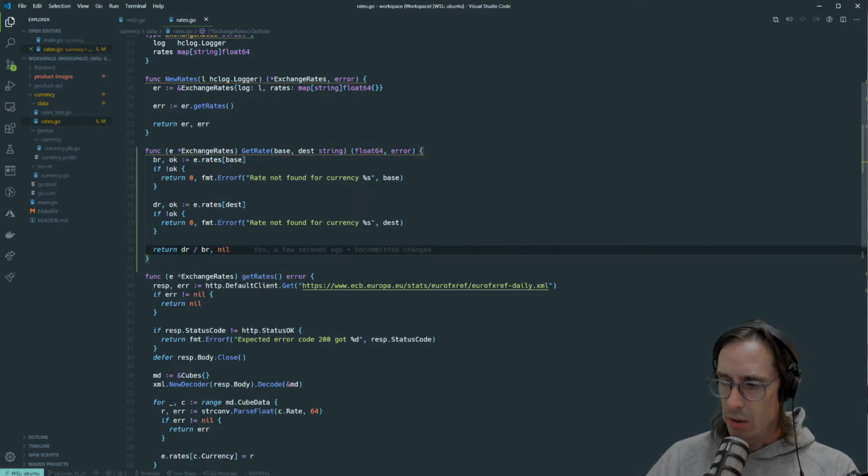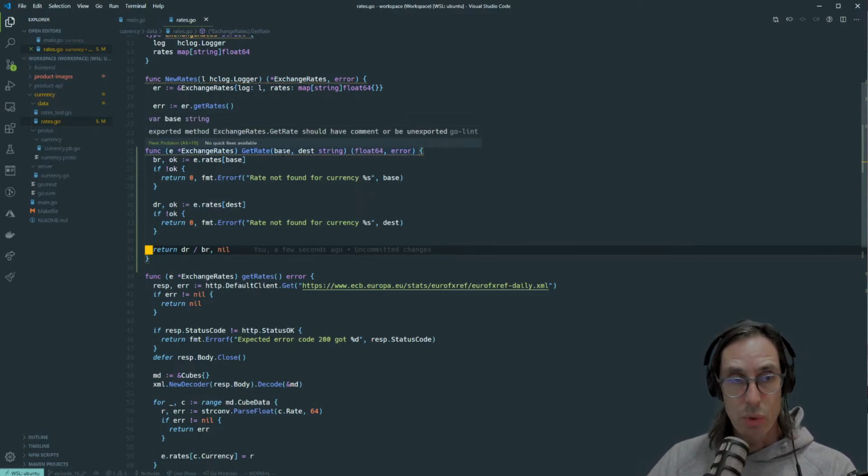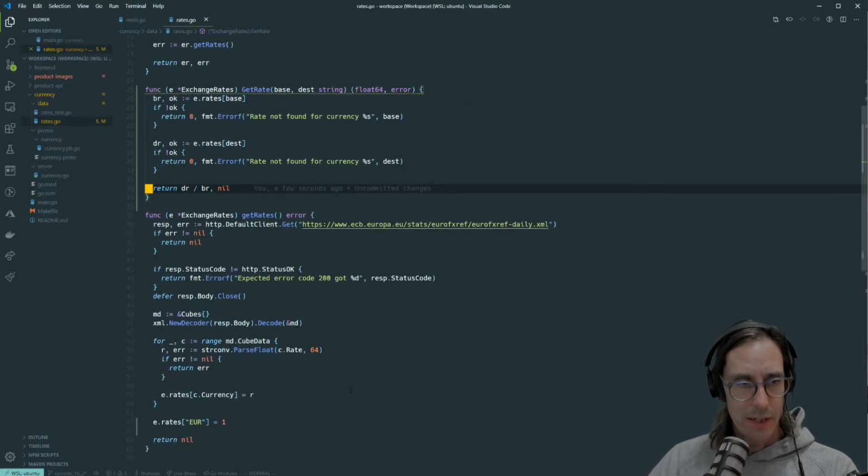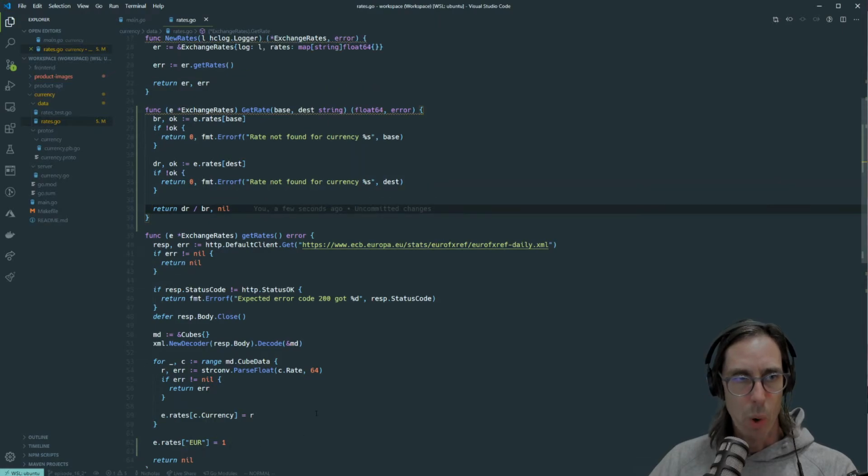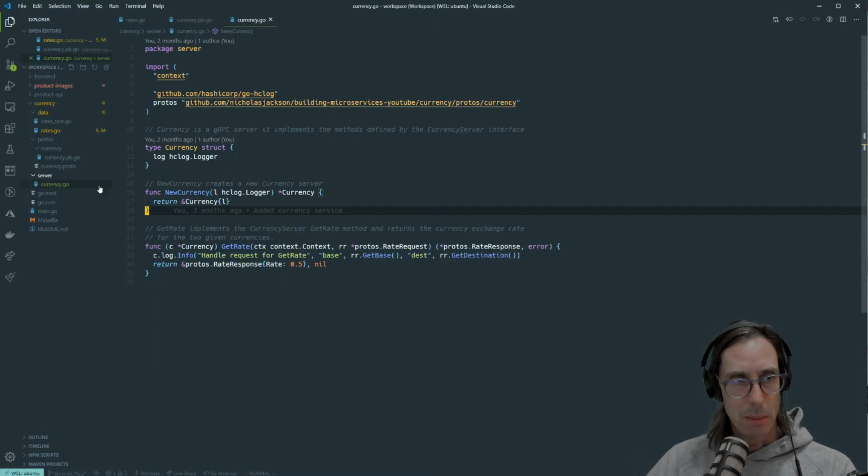So as we said earlier on, if the base rate is the euro, which all of these currencies are in, that's why we added that entry down here to the map of 1, because then our ratio is going to be, say, 1.08, which is the current rate for the dollar to the euro, over the euro, which is 1, and that's going to give you 1.08. So that'll give us a nice, consistent way of getting that ratio. And that's done.